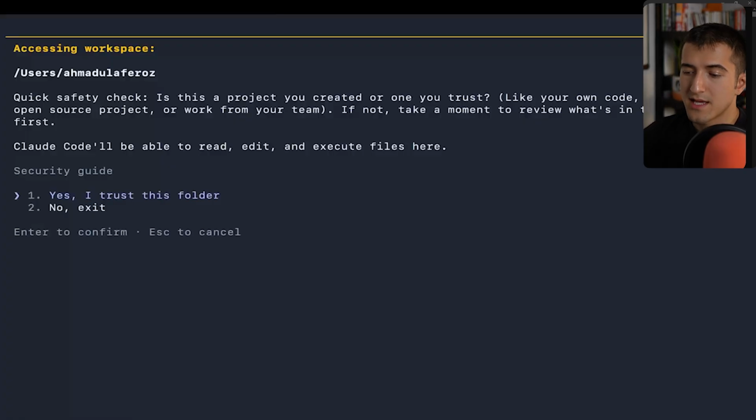Is this a project that you created or one you trust, like your own code, well-known open source project, or work from your team? If not, take a moment to review what's in this folder first. Claude will be able to read, edit, and execute files in here. So if you encounter this and you're saying to yourself, I don't want Claude to access these folders, you can actually go to a different folder on your desktop, on your C drive, wherever you like, and then call Claude from there so it will only have access to those files.